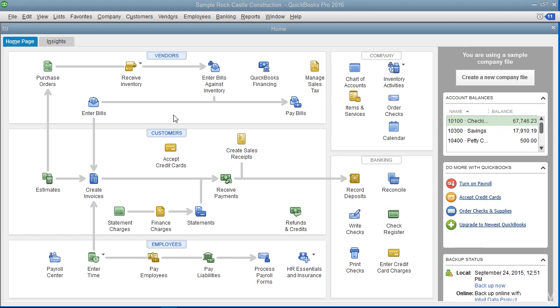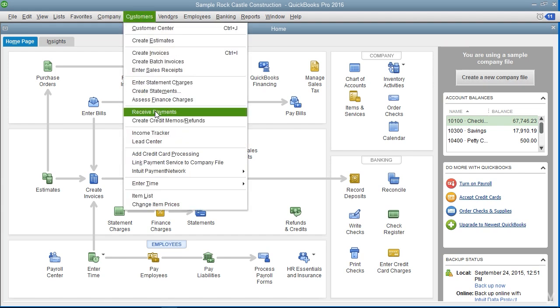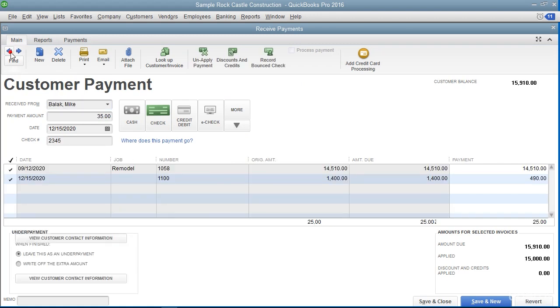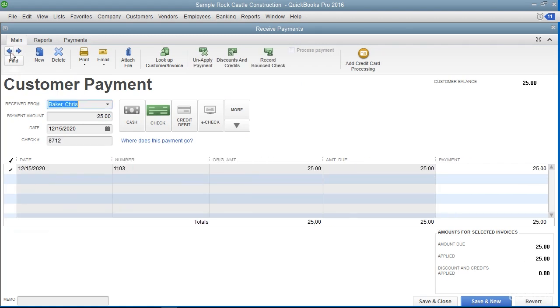To record a bounced check, open the Receive Payments window by selecting Customers, then Receive Payments from the menu bar. Then find or navigate to the specific payment that you received from the customer that contains the bounced check and display that received payment within this window. With the payment displayed, click the Record Bounced Check button within the main tab in the ribbon at the top of the window.